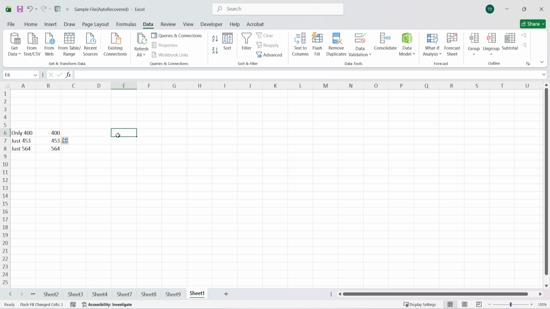If flash fill doesn't suit your needs, the next method uses a text join formula, which works in Excel 2016 and Excel 365. This extracts all digits from anywhere in the text, regardless of position. Click the cell where you want the result, then type the formula: equals TEXTJOIN open parentheses, quote, quote, comma, TRUE, comma, IFERROR, open parentheses, MID, open parentheses, A2, comma, ROW, open parentheses, INDIRECT open parentheses, quote, 1 colon, quote, ampersand, LEN, open parentheses, A2, close parentheses, close parentheses, close parentheses, close parentheses, close parentheses, close parentheses.